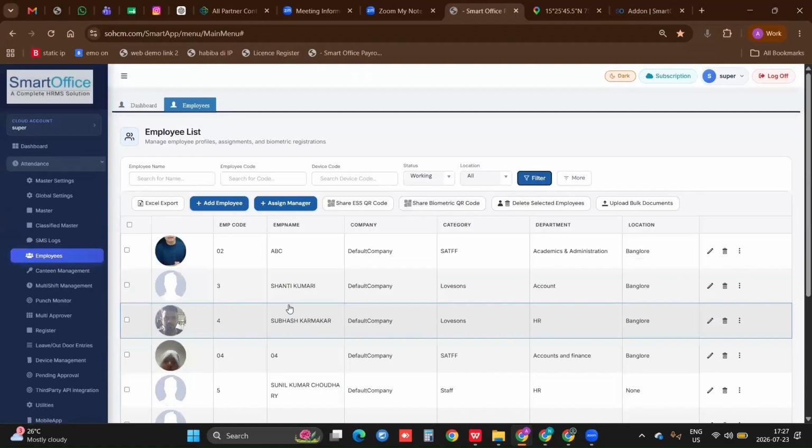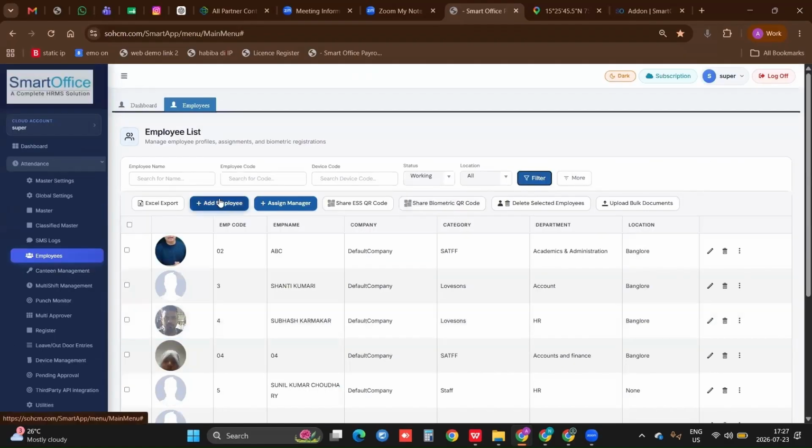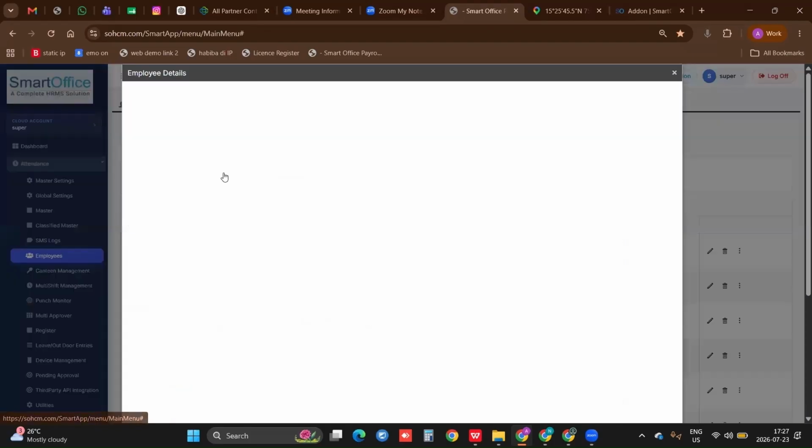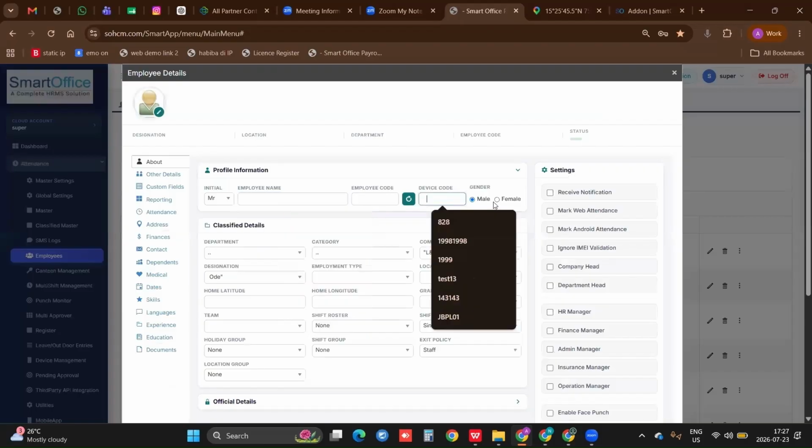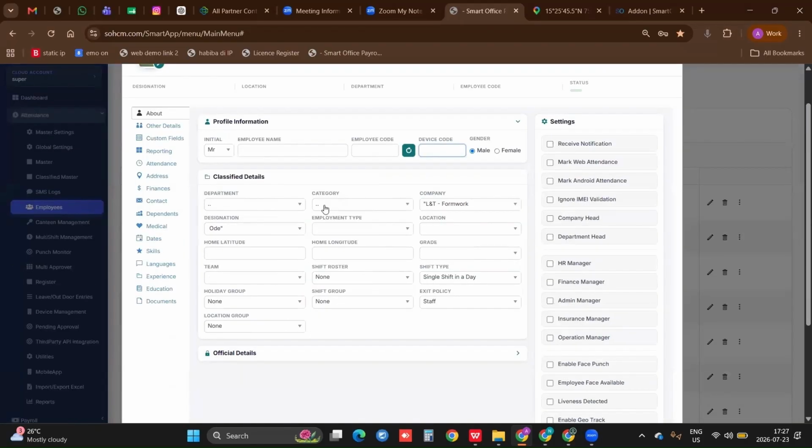If you want to add an employee directly from the software, we need to select this option, add employee. We need to add their employee name, employee code, device code and gender. We need to create the departments, designations and categories. If you have multiple branches, then you can create multiple companies. After creating those, we need to assign them to the employees.